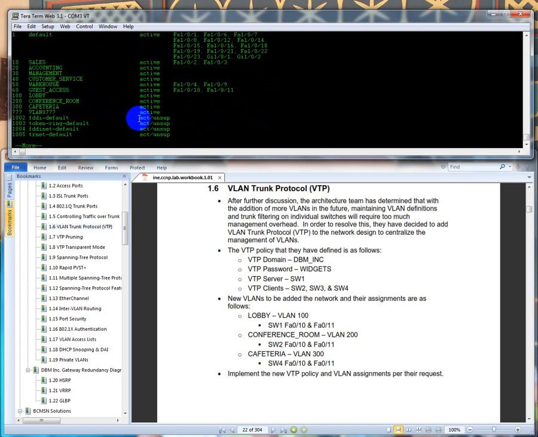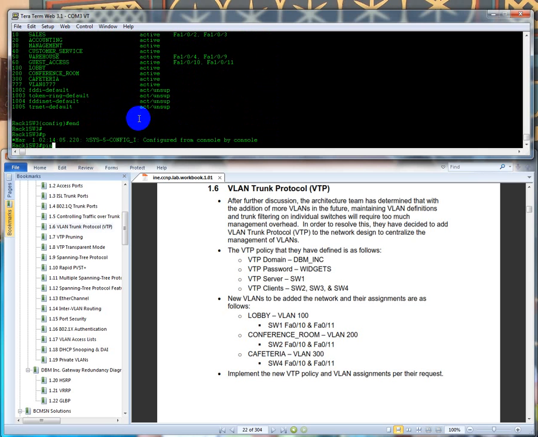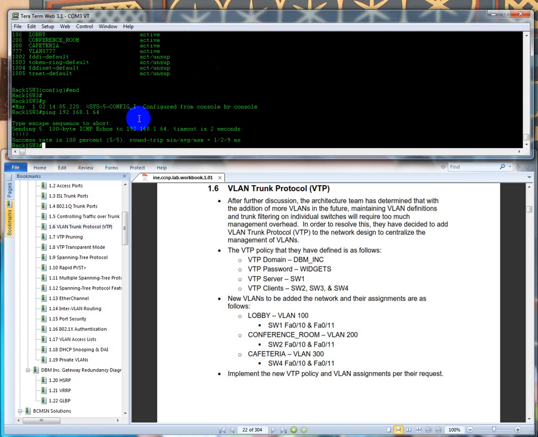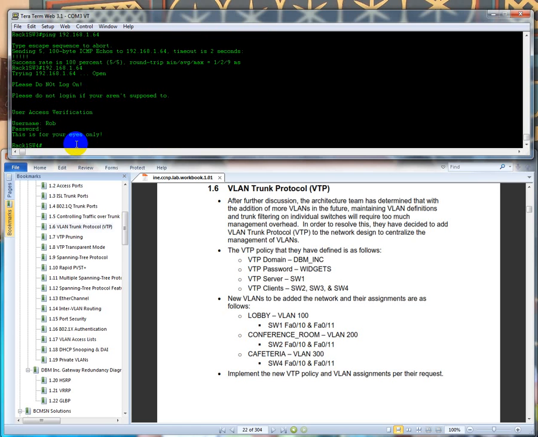And there they are. And then we're going to go to switch 4. We're going to ping 192.168.1.64. We can ping it. We're going to console over to that guy and add him into the mix. If I'm moving a little fast for you, I apologize because I do this stuff on a pretty regular basis.